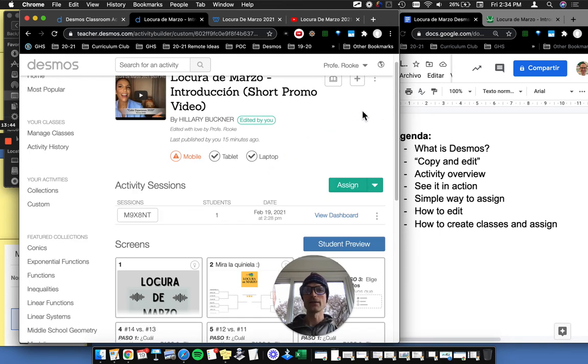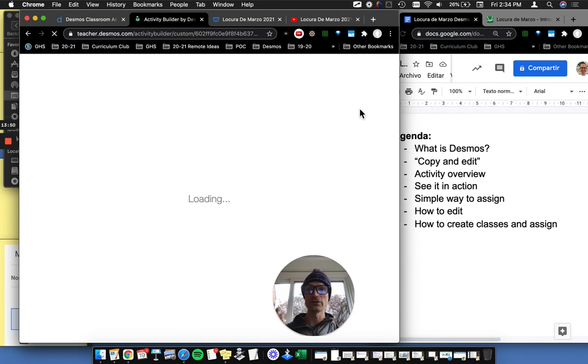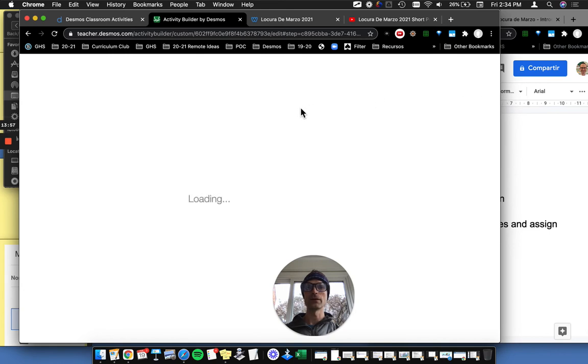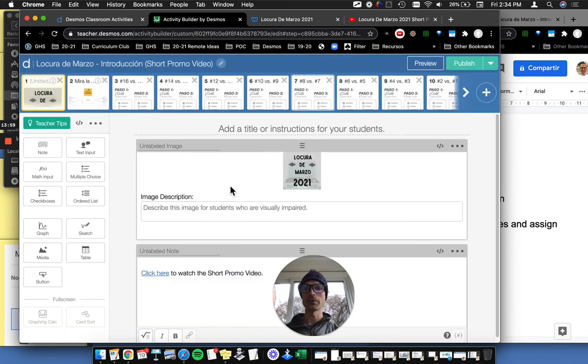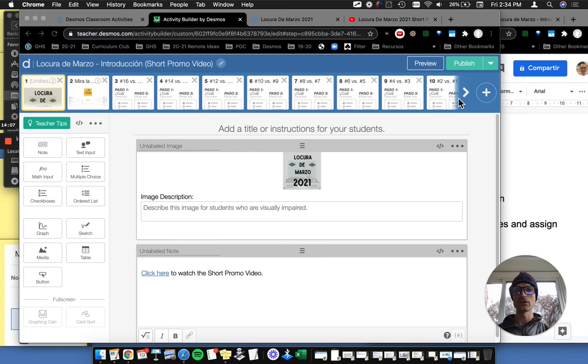So if you want to edit this in any way, you will already have this in your Desmos. All you have to do is go to teacher.desmos.com, and you'll find this file because you've already opened it from the Facebook page. Now, this is the activity builder. You can edit any of these screens that you want. Let's say you want to change the wording.